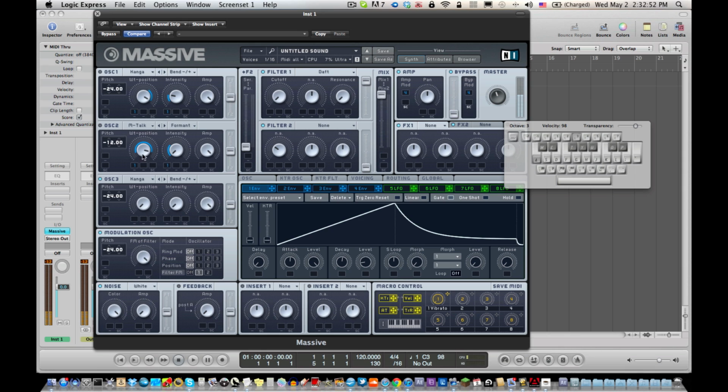So let's put this at -36 so you can hear. I use this a lot in a lot of my sounds. Super heavy. So next, that's pretty much it for this modulation oscillator. So next, let's go to this noise oscillator.